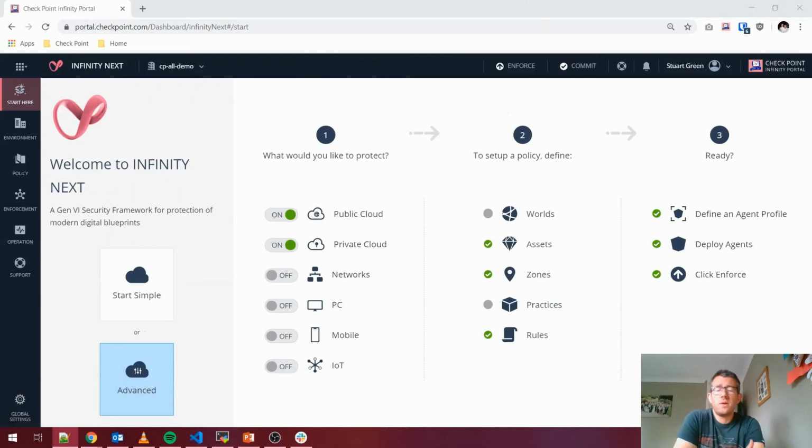If you've been to any of our CPX events in the last couple of years, you might have heard us talking about Gen 6 security, or specifically nano agents. A nano agent is going to be a small multi-platform software agent which can be installed on anything which requires security. So it might be a cloud workload, a web server, a smartphone, or an IoT device.